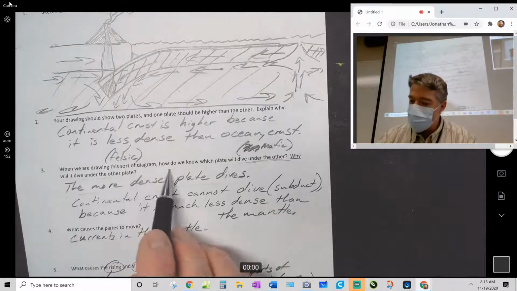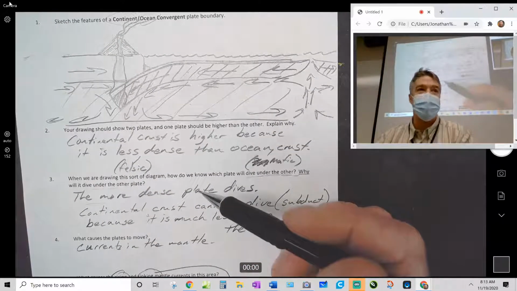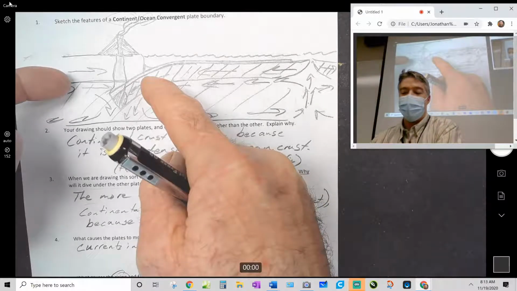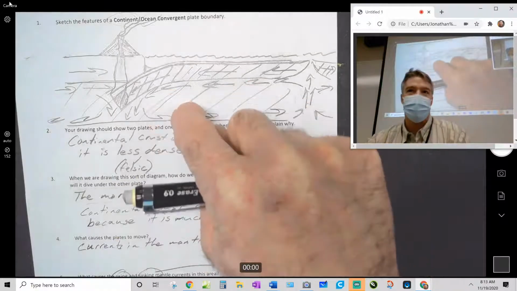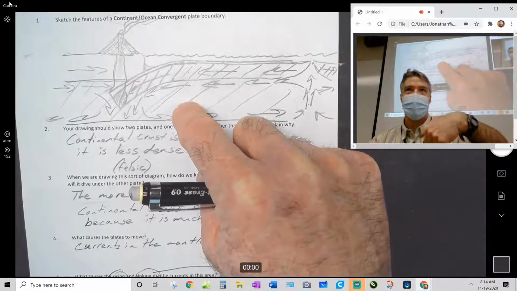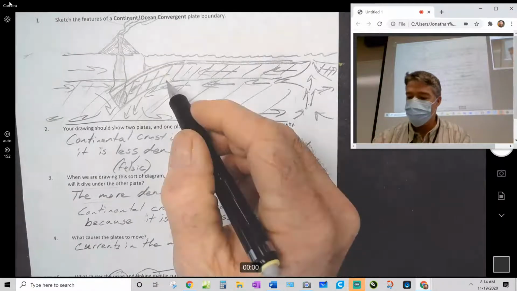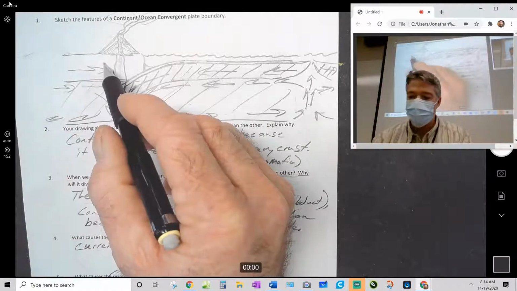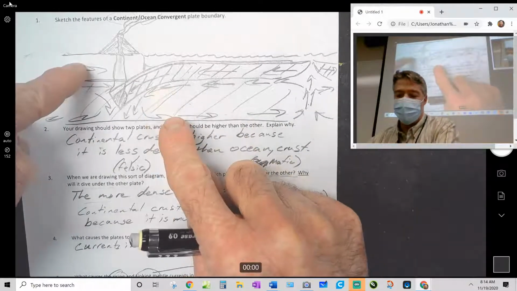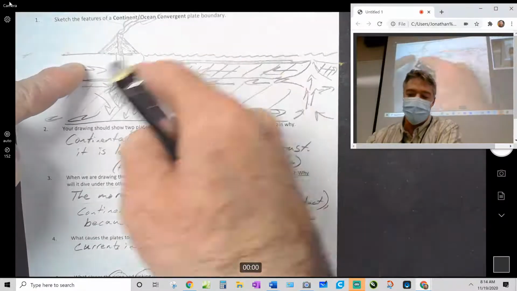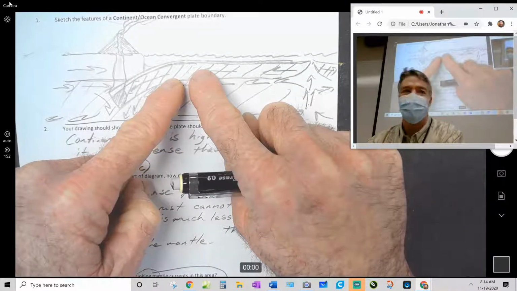When we draw this sort of diagram, how do we know which plate will dive? Well, first off, sometimes neither one dives. And in order for a plate to dive, it's got to be at least as dense as the mantle. You can't get yourself to dive in a lake unless you're at least as dense as water or you're paddling really hard. So this kind of crust is never going to dive. So if you have the less dense kind and the more dense kind, the more dense one is going to dive. If you have two ocean plates, how do you know which one of those is going to dive?